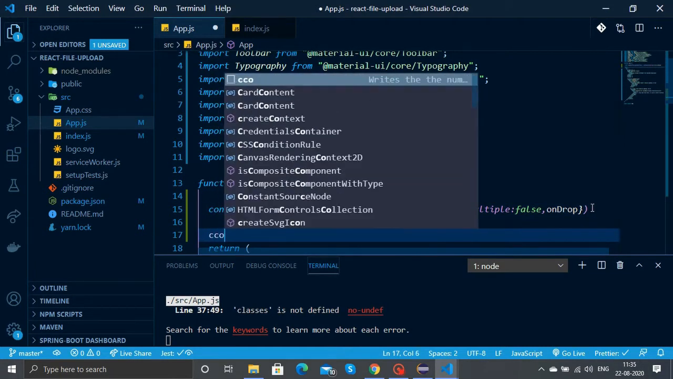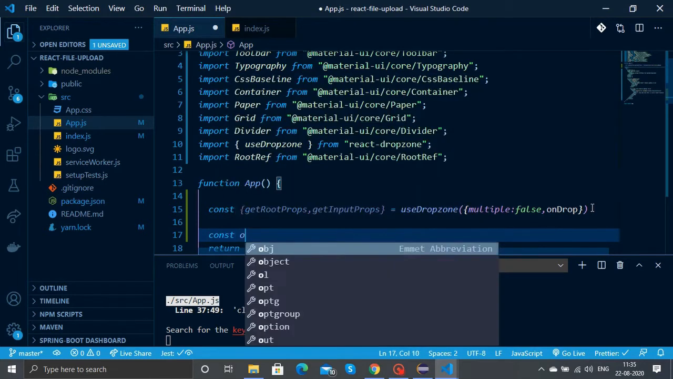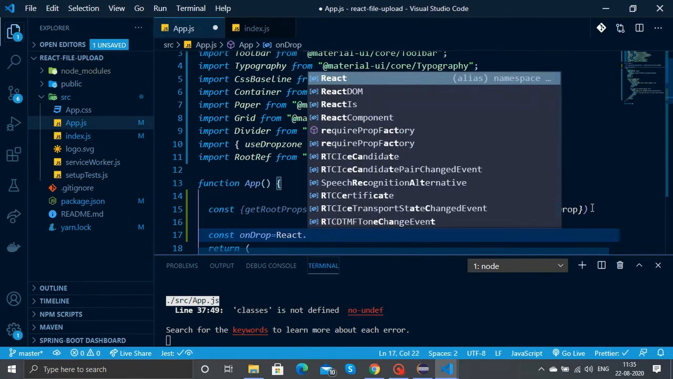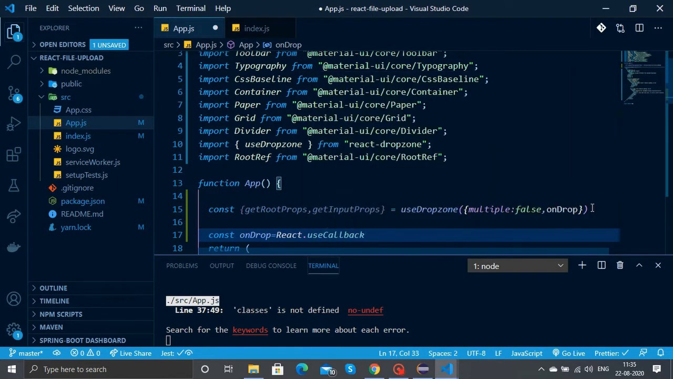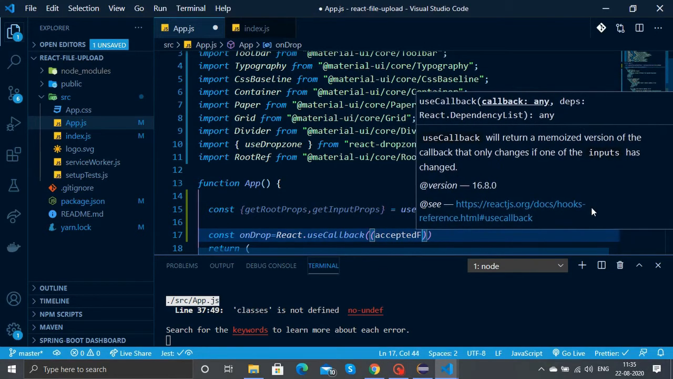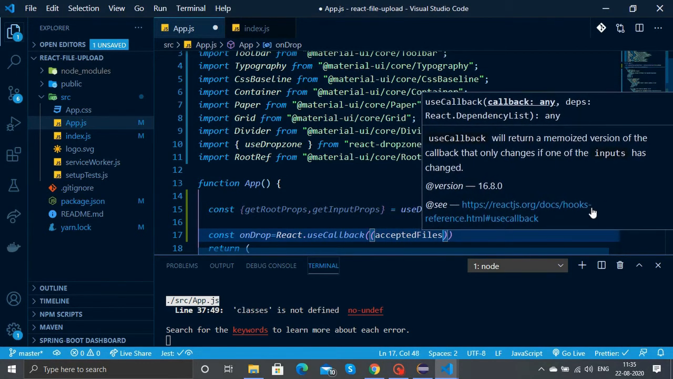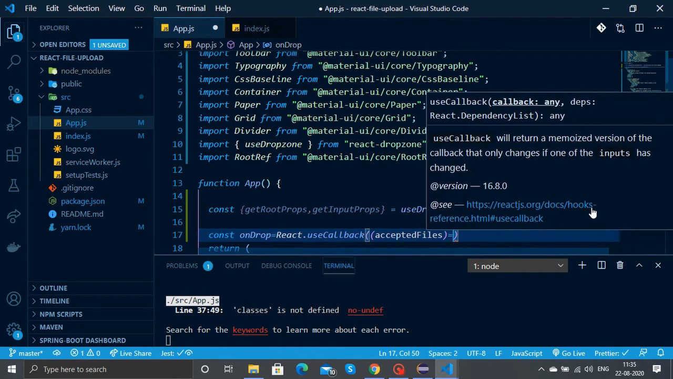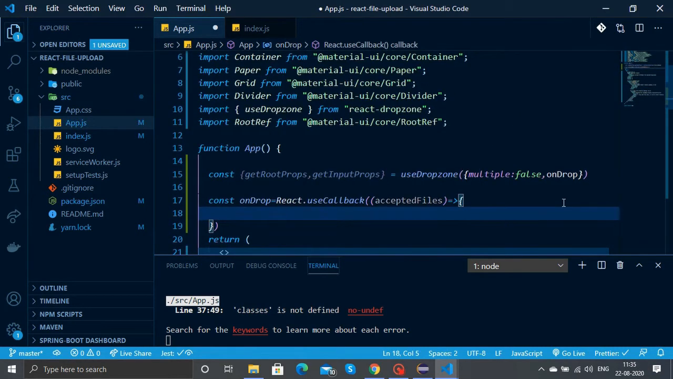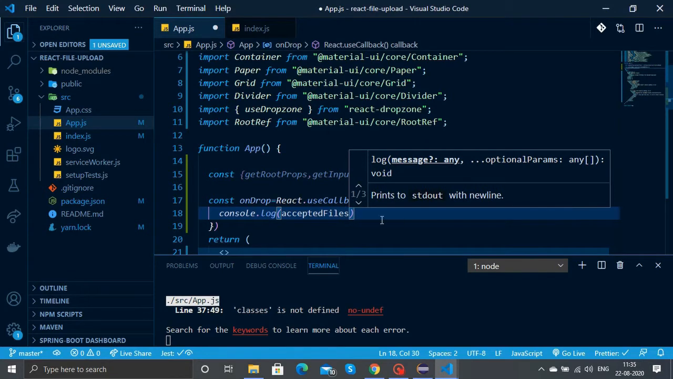So let's declare the onDrop callback. We'll make use of the React useCallback hook. So this callback will get the accepted files. So these are the files that are dropped. So currently we will be getting only one file, but still it's an array. So we'll just console log the accepted files.